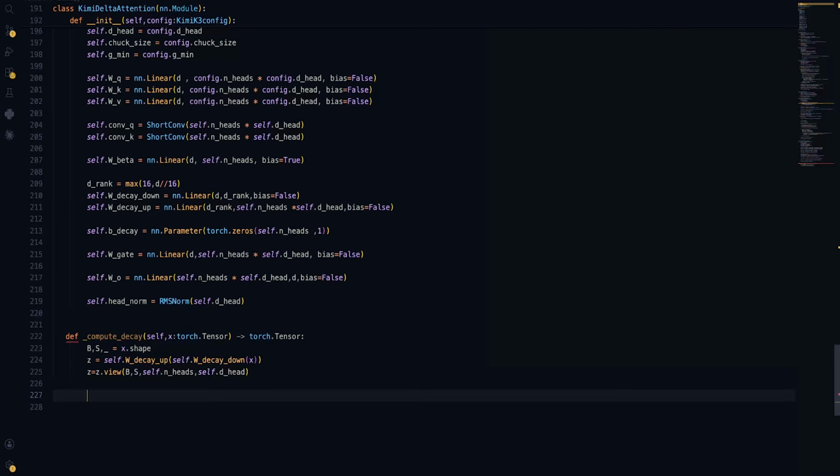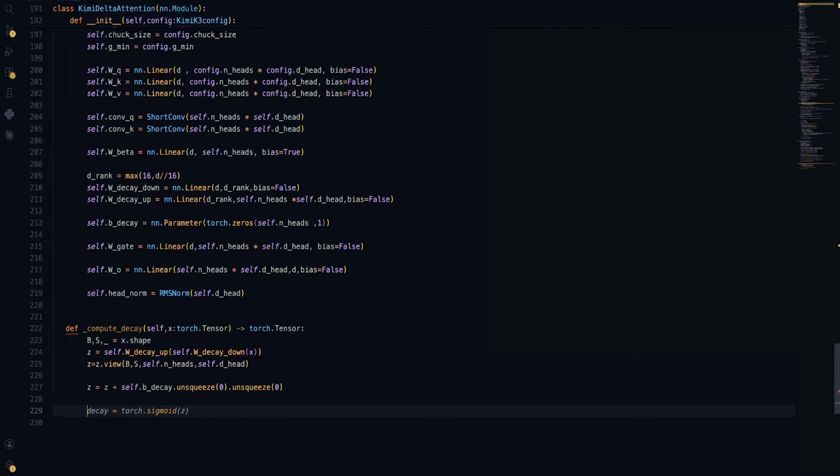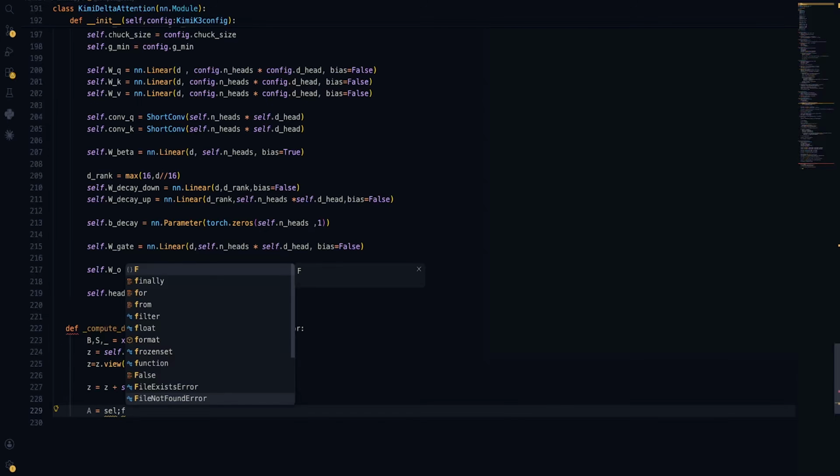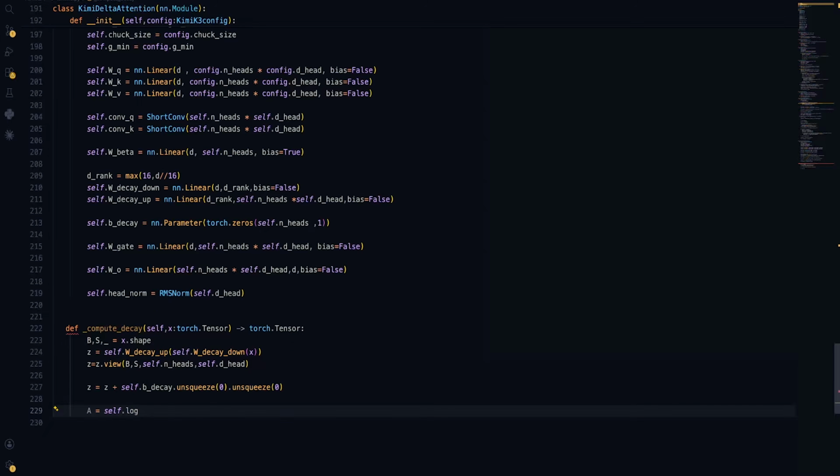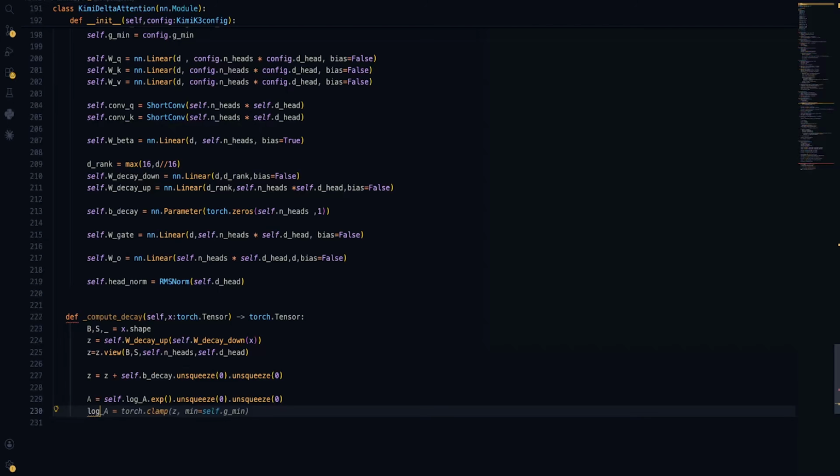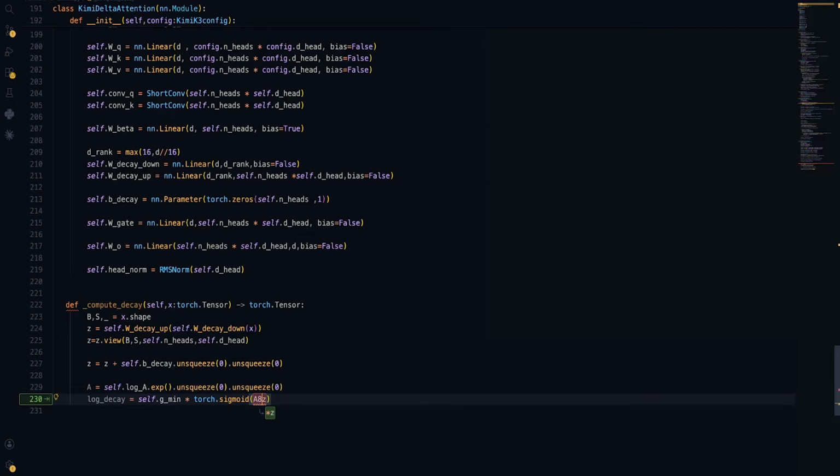And then we add head specific bias, so z equals z plus self.bdk.unsqueeze(0), and then we have the lower bound log decay via a scaled sigmoid, so a equals self.log_a.exp().unsqueeze(0) and log_decay equals self.g_min times torch.sigmoid(a multiplied by z). Oh, sorry. Yeah, this is fine.